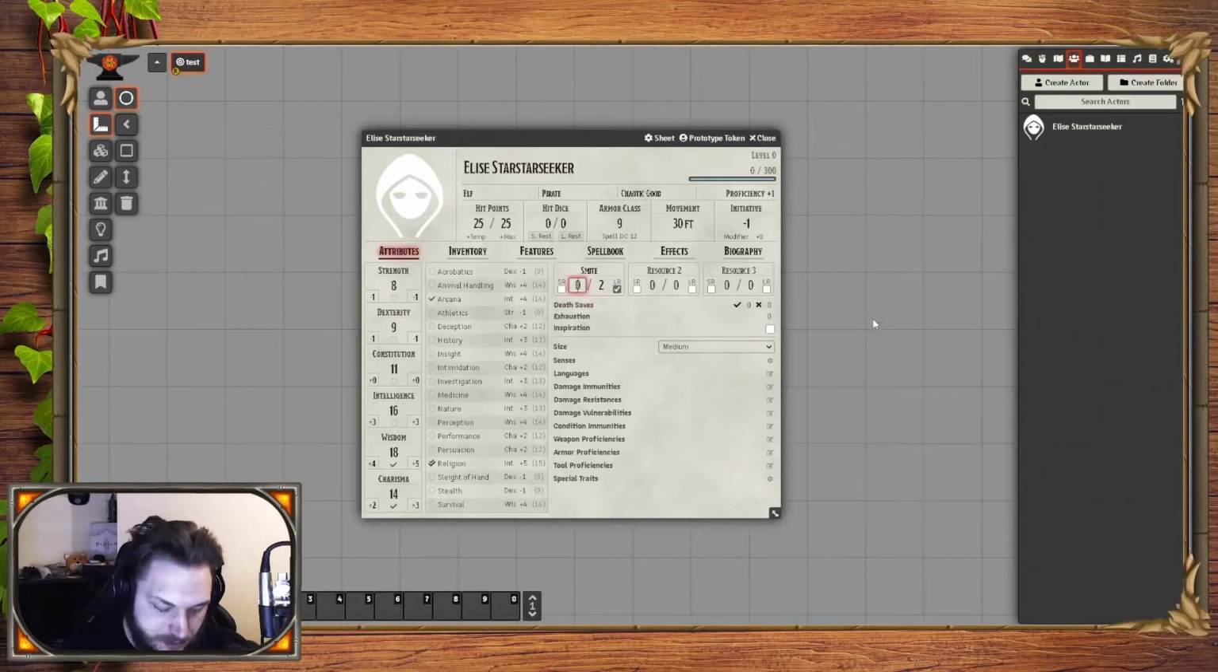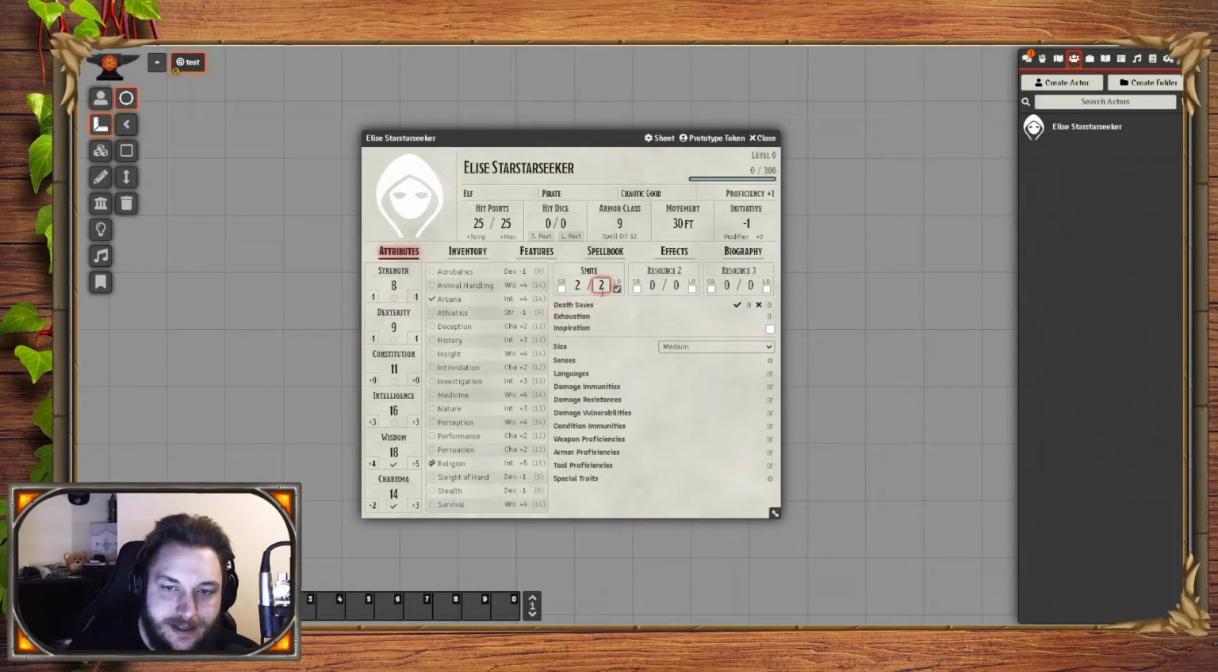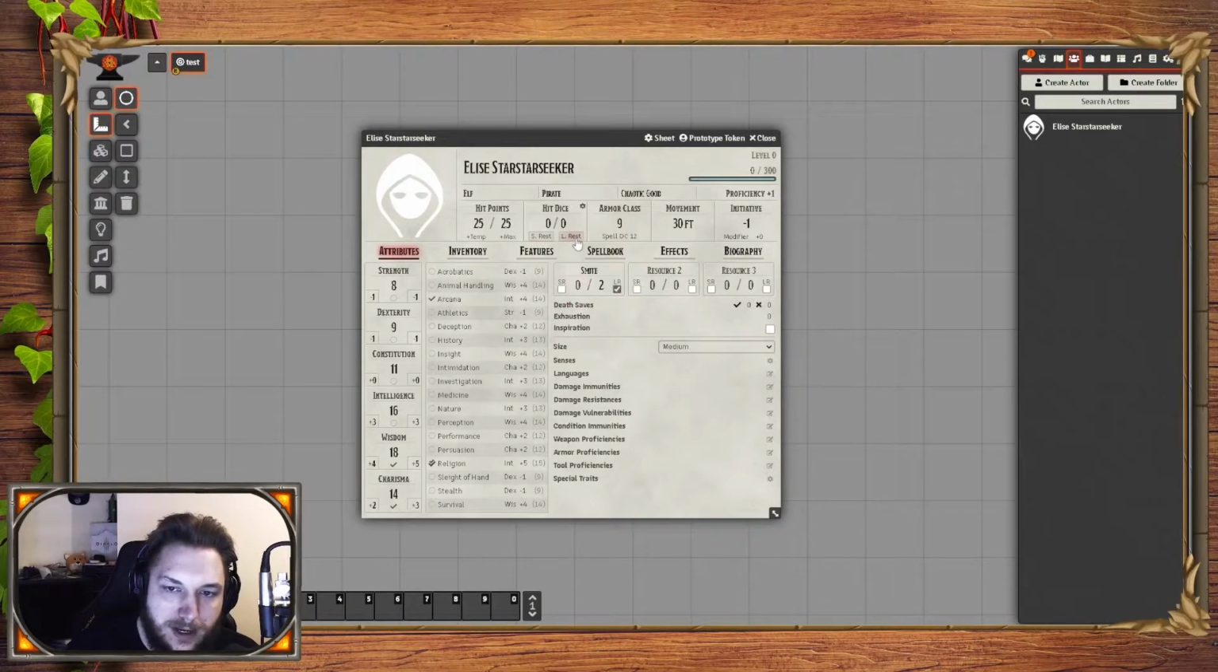But let's imagine in a world she has 0 left and she only gets it back on a long rest. She goes for her long rest. It's a new day. Then she would get that back. But if we didn't have a short rest ticked and we took our short rest, you can see that it wouldn't come back. It only comes back on the long rest. And that goes for all 3 resources.